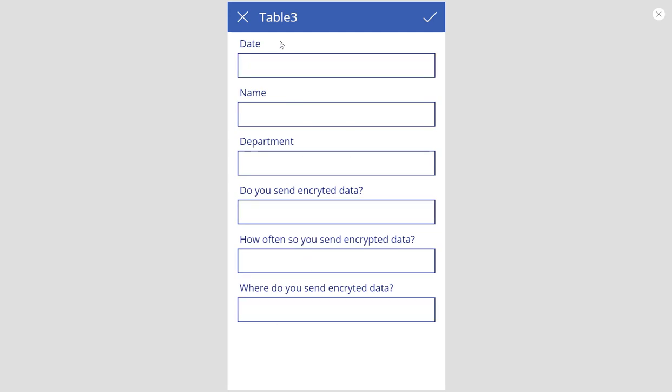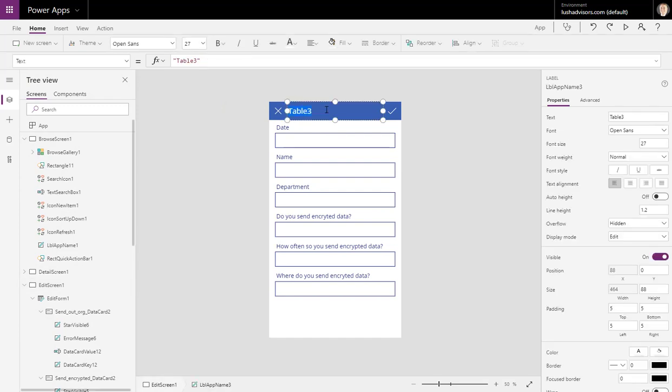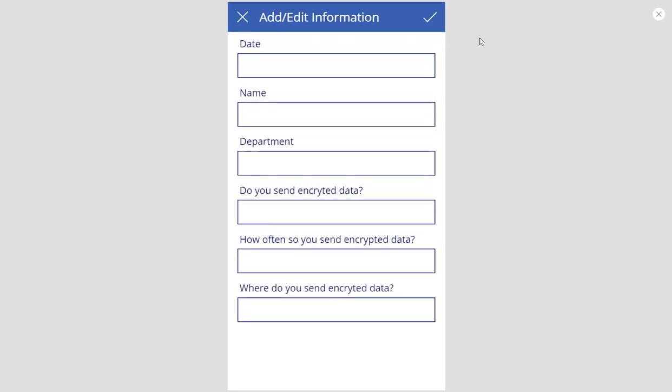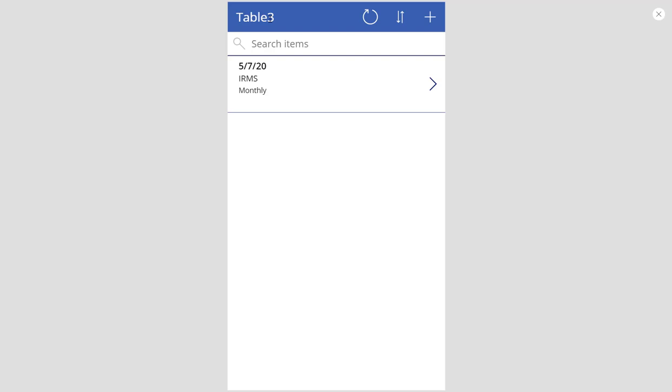And you can see here we can enter in data, but let's do a few more adjustments. Do you see here? We want to change this and we're going to say add or edit information, and then we're good. So when we go to preview it, bing, that's nice. And then we're going to go ahead and close that. And now we're back here again.